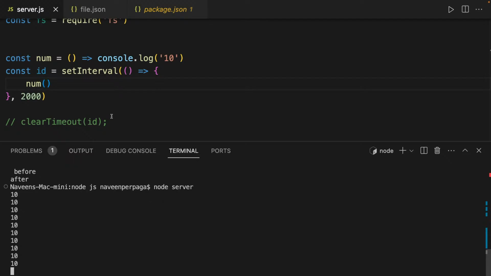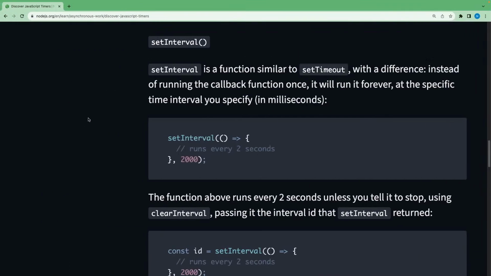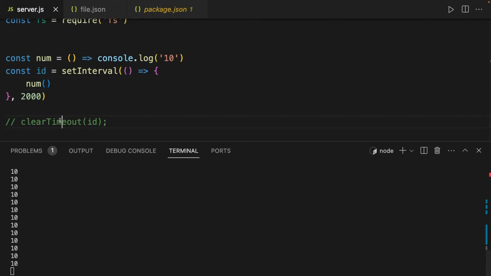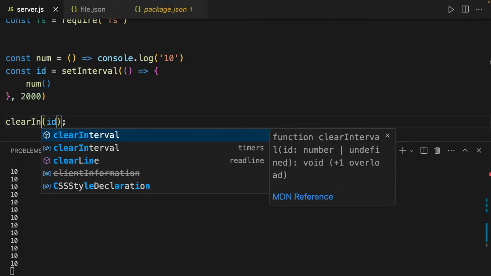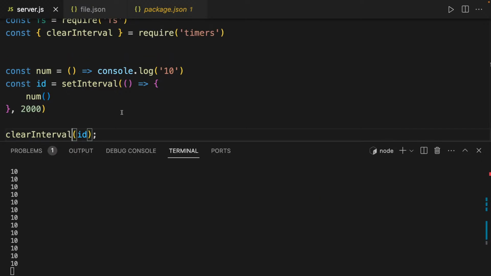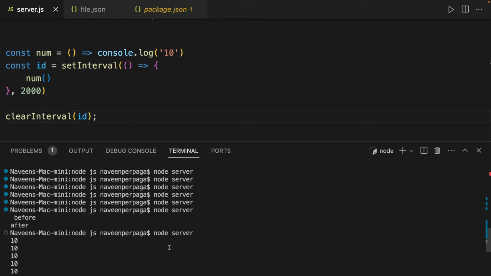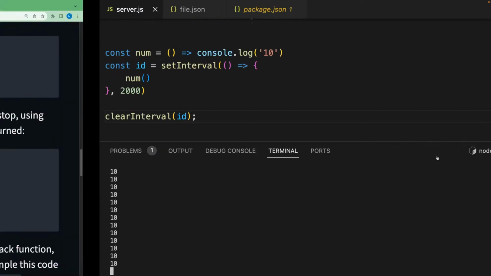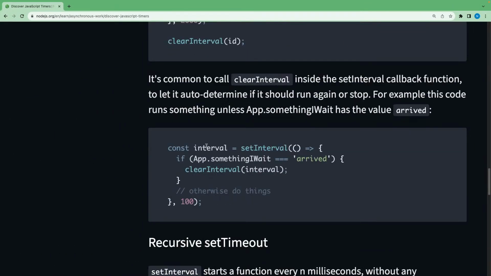Okay, so now there is an option to clear interval, like clear timeout. We have clear interval because we do not want to just keep it running forever. I think it has stopped now, right? So that is set timeout and set interval.